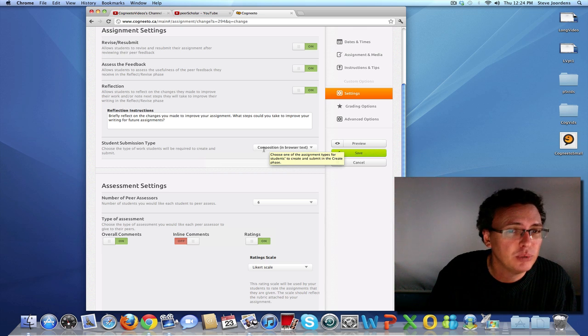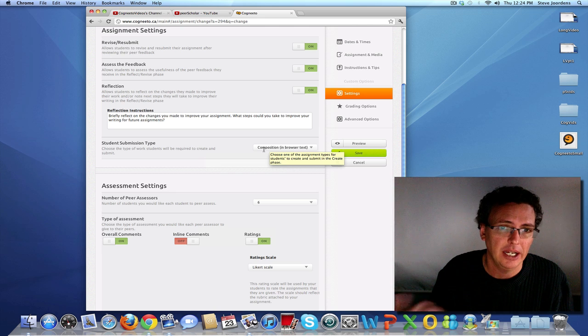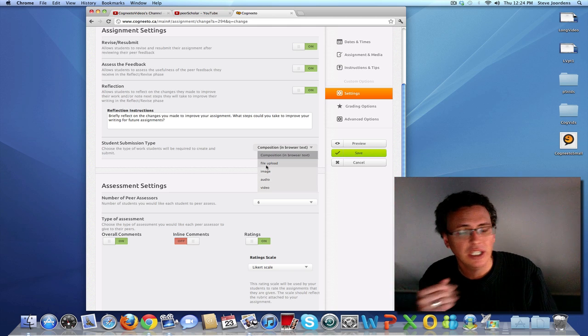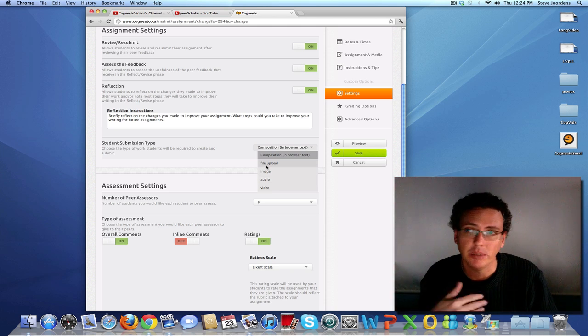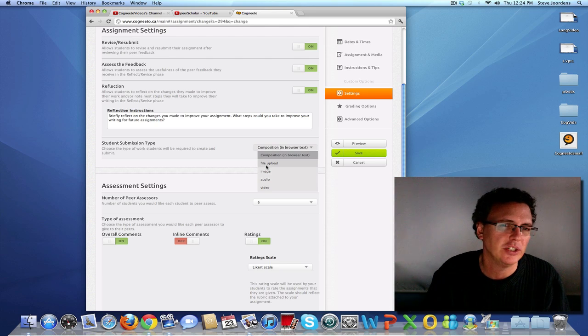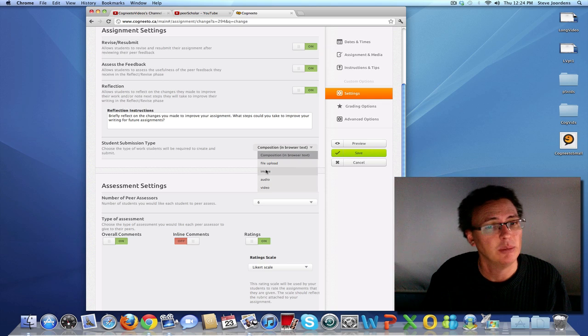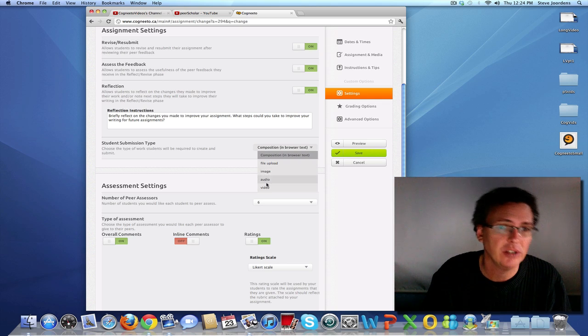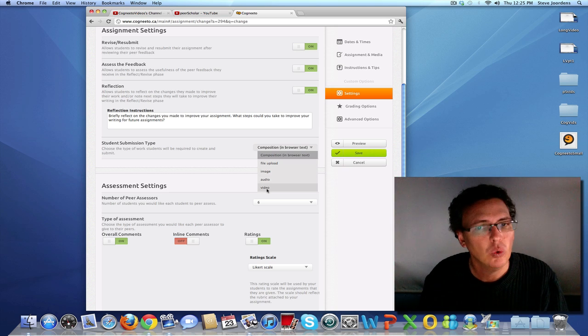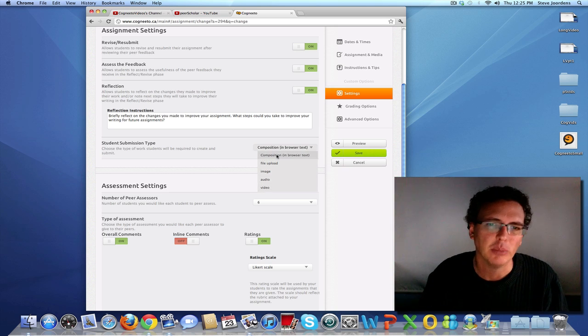The most common will probably be to ask them to write something, and that's called composition or in-browser text. But you could also ask them to do any of these other things. You could ask them to upload some file. Maybe you want them to share computer code. Maybe they had to create a computer program to do something, and now you want them to evaluate each other's code. You could do that. You can have them upload images, audio files, videos, whatever you want them to do. This is where you specify what it is that students will be sharing. And again, the most common thing is they'll be sharing compositions, but all of these things are possible.